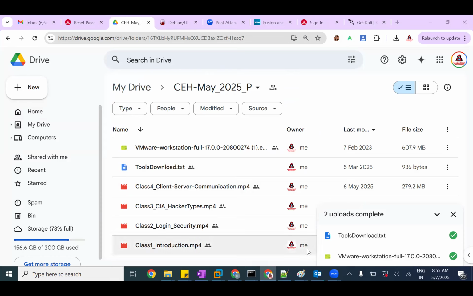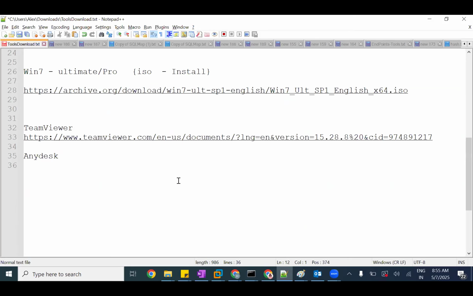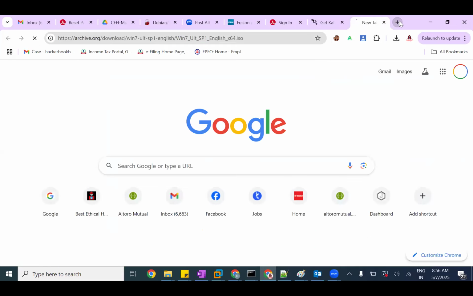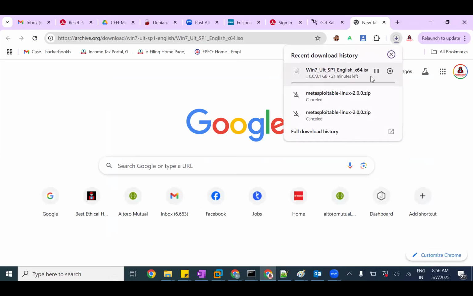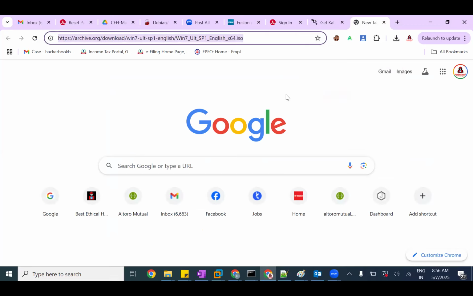Along with that, you may have to download the Windows 7 ISO file. Let me see if this link works for the Windows 7 ISO. Yes, it is downloading the Ultimate version of Windows 7. Try to download this software also, the Windows 7 ISO file. Is it clear?